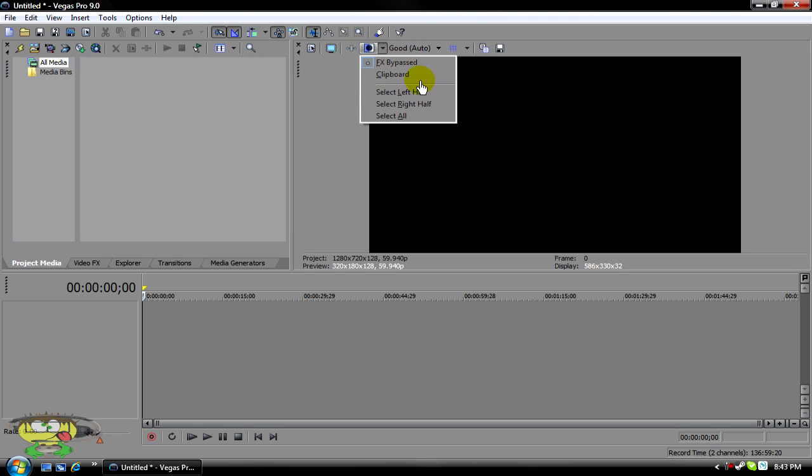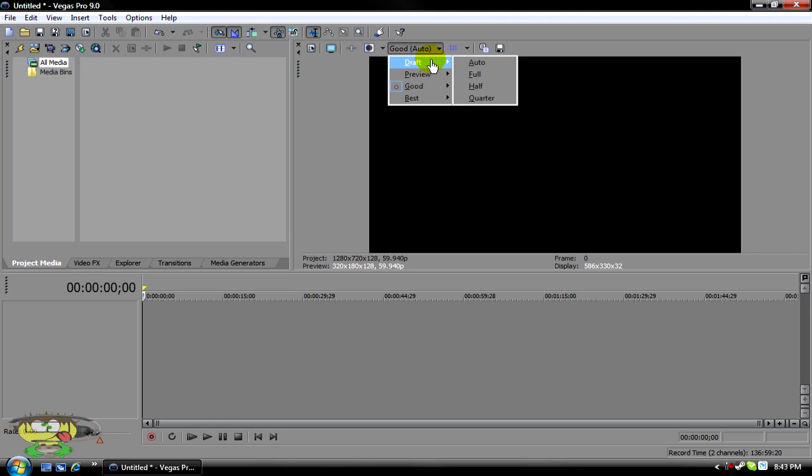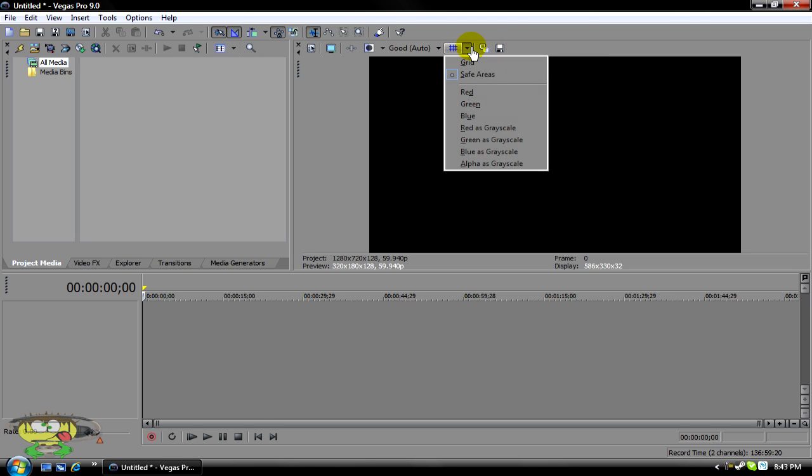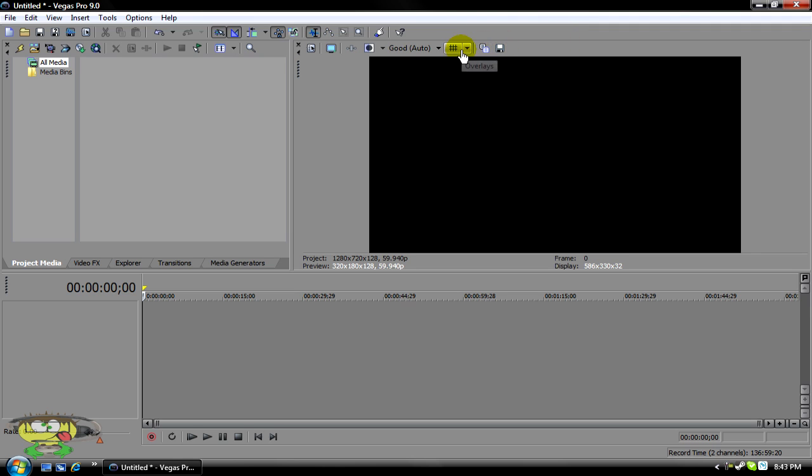You can use a clipboard. I just keep it the way it is. You can customize your viewing of the video from here. You can look at the draft view, preview, good view, or best view, but I usually just put it on good and automatic. Overlays, I don't touch this at all, and I don't think it's recommended to use.